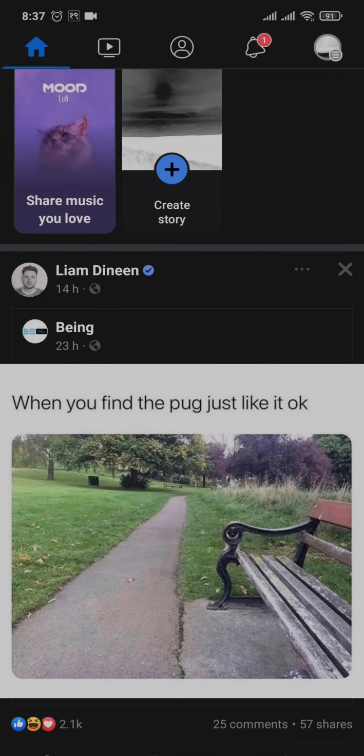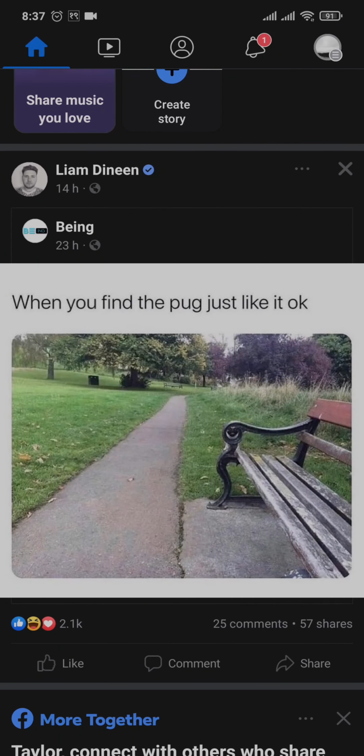So those are the couple of settings that you can change in order to lock your profile on Facebook.